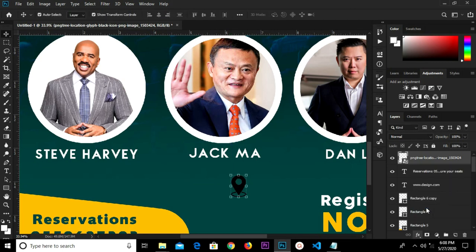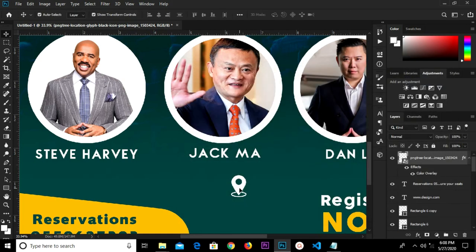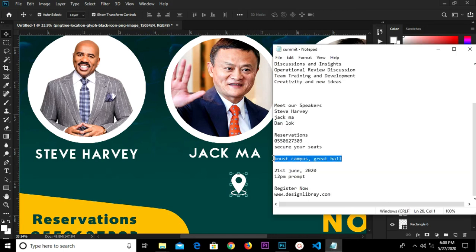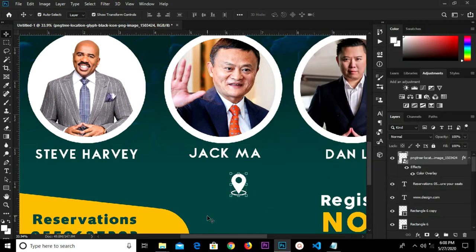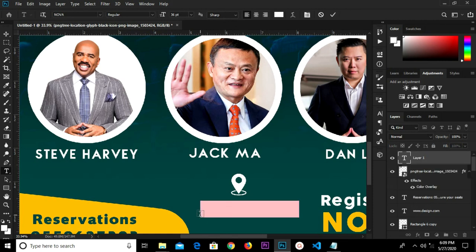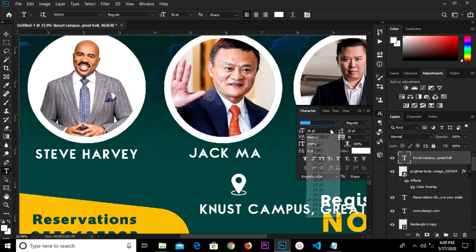So we have this as white. Okay, white is okay. So we have white. Head over to notepad and copy this text. So I grab my text tool and I'm going to paste this right here. Click the check mark. So we change the size to 18. Okay.